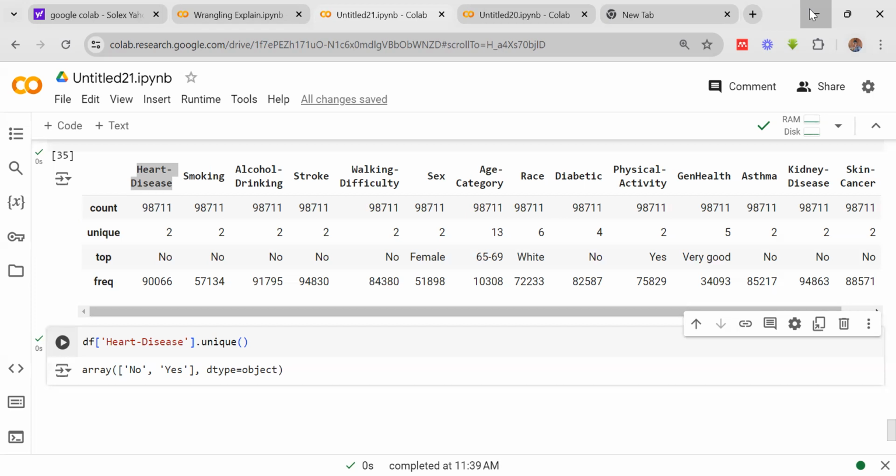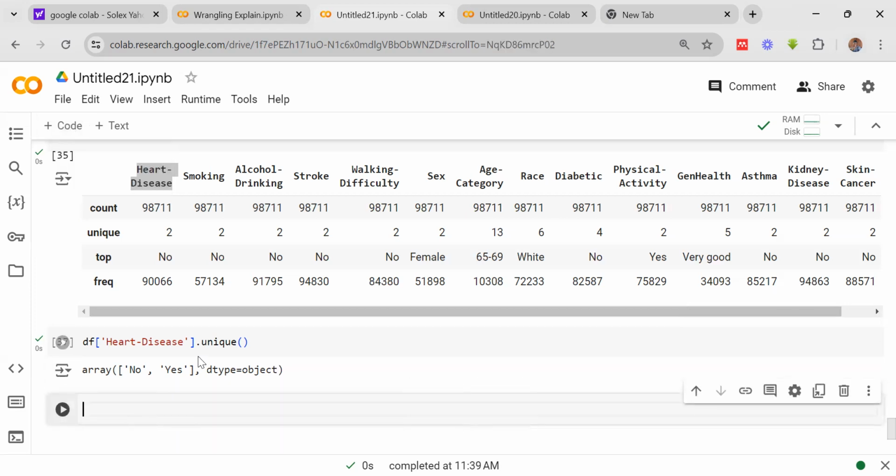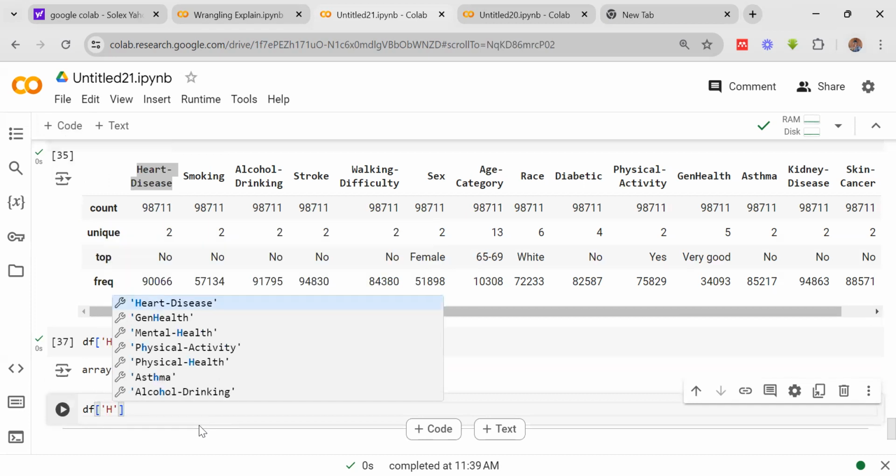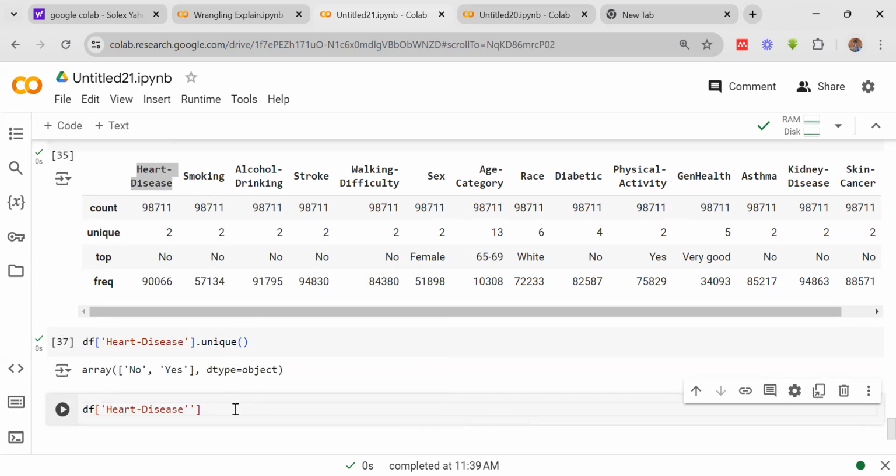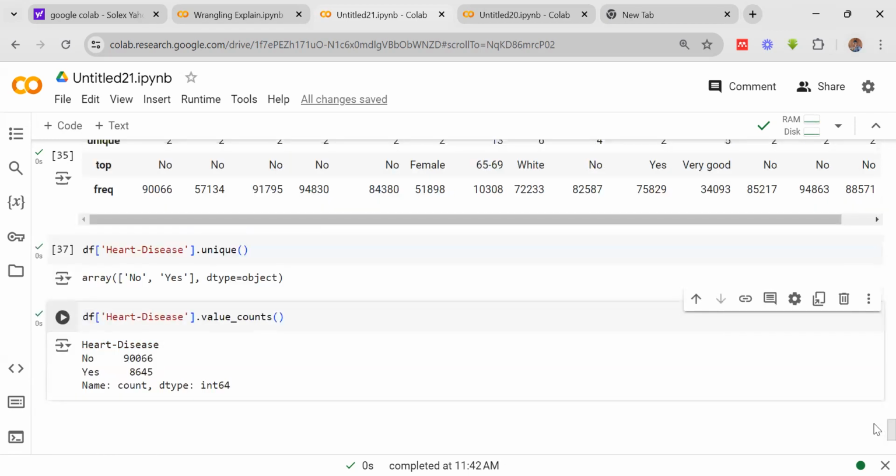Yeah. So let me go to another stuff. Let me say the heart disease dot value counts. Okay. Dot value counts. I hope you get the two stuff I did now.